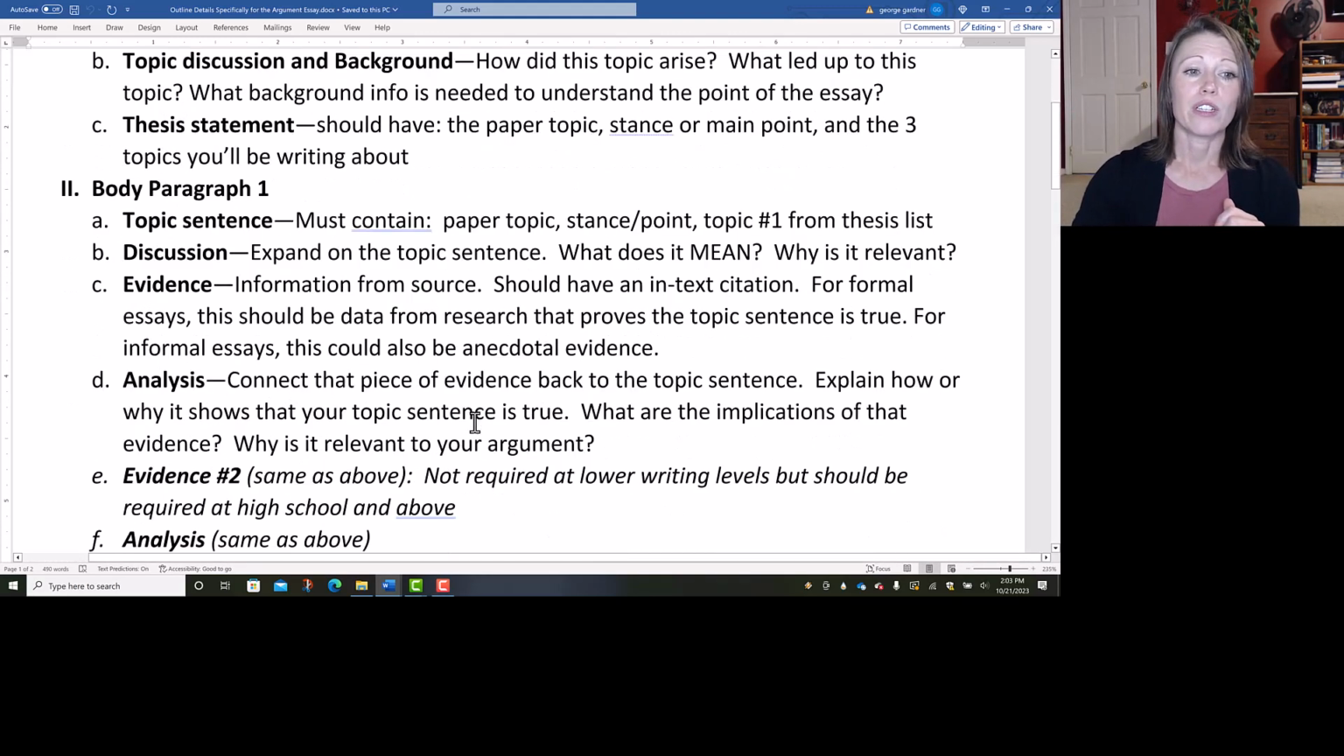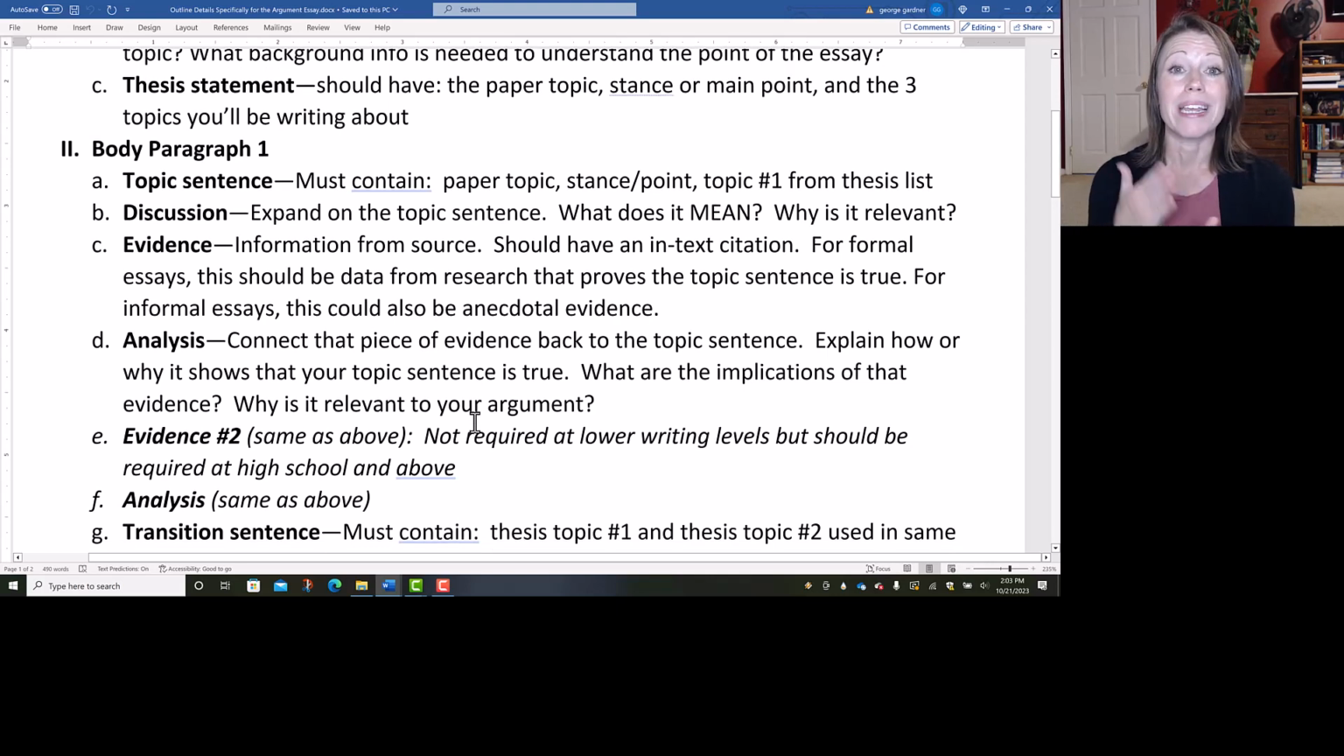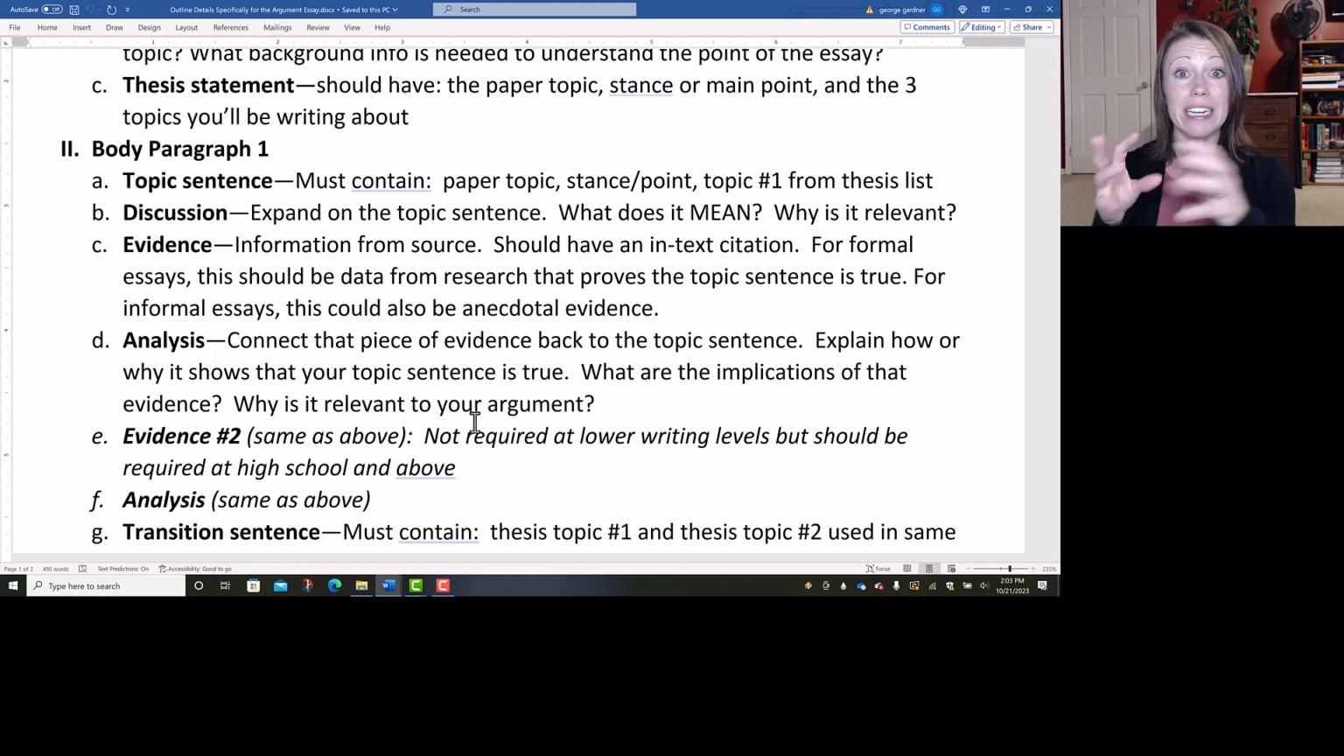The very first thing in every body paragraph must be a topic sentence. The topic sentence should have no collected information from a source. It should not have any kind of a citation. Think about it as stepping back from the content of the paragraph to tell the reader, what is this paragraph going to be about? That should have your paper topic, your stance or main point, and the first topic from your thesis list. So that could be a very simple statement, just like one negative impact of stress is anxiety.